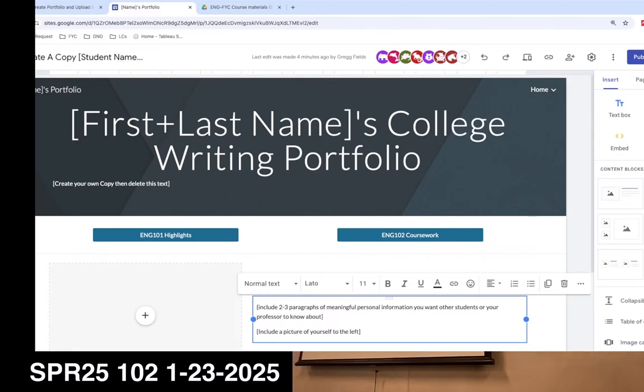That's all this is. This is like a bio page, yes. If you've already written one somewhere else, that's fine. Who are you? What should we know about you? What's meaningful? Do that.